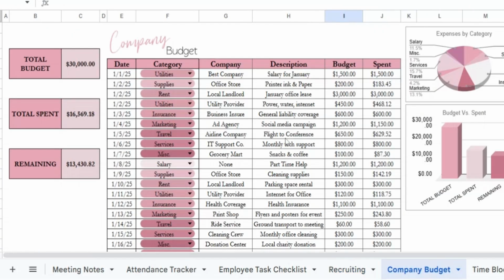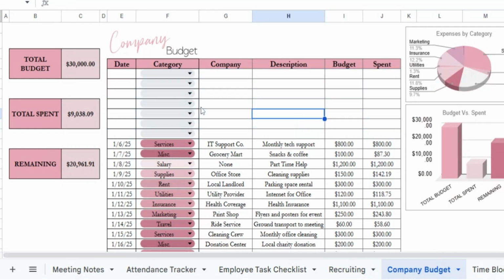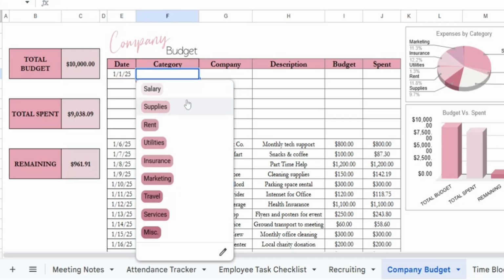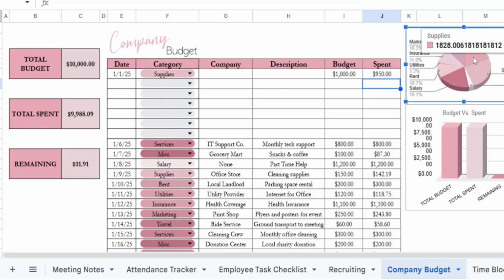This is a company budget. So if you're managing your budget for your company, you can come in and put in the total budget here. So say your budget is $10,000. You can put in the date, the category, the company that you're buying from, the description, the budget. So say the budget was $1,000, you spent $950, and it will track how much you've spent here, how much is remaining in your budget, and then it will track expenses by category.